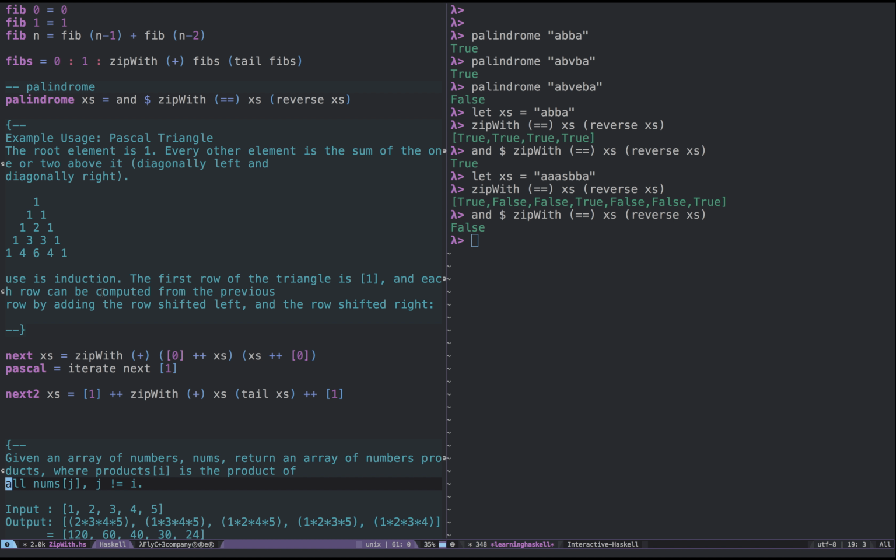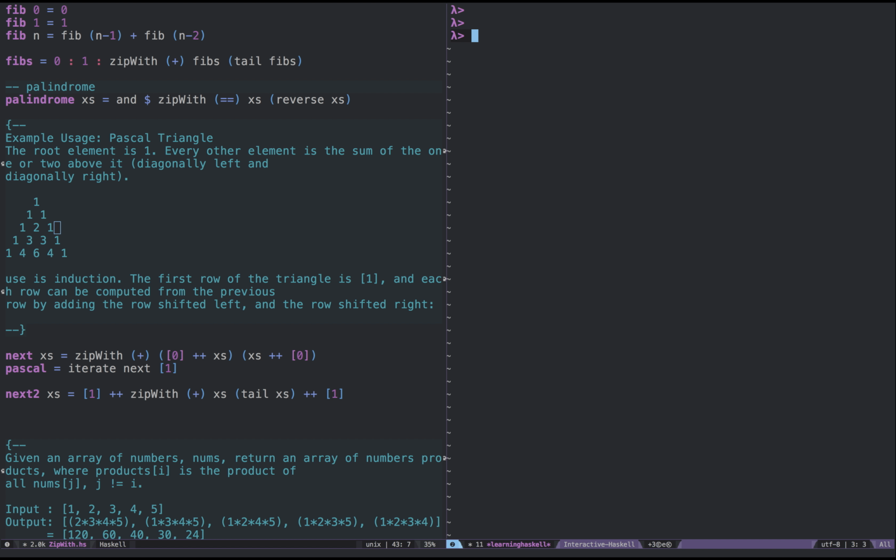Another example that we can take a look at is Pascal triangles, and we can see how we can also use zipWith to calculate those. So the Pascal triangle, the definition of it is just having a root element 1, and every other element being the sum of the 1 or 2 elements above it. So this one here has just 1 above it, so we just put 1.